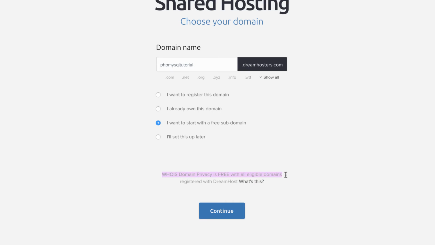Oh, by the way, this is cool. Domain privacy is free with all eligible domains registered with DreamHost. And if you have no idea what that means, you can read this or just let me explain it. It just gives you extra privacy, and a lot of other companies will make you pay for that extra feature. So that's really cool. Click continue.